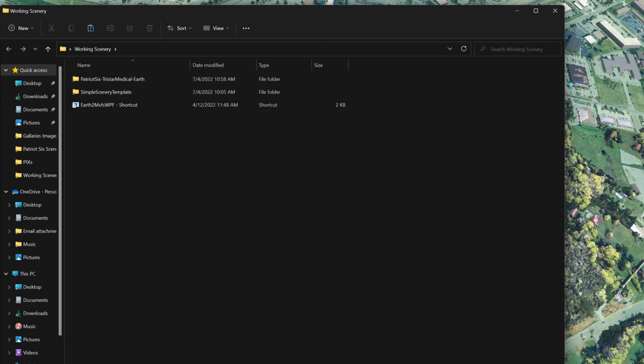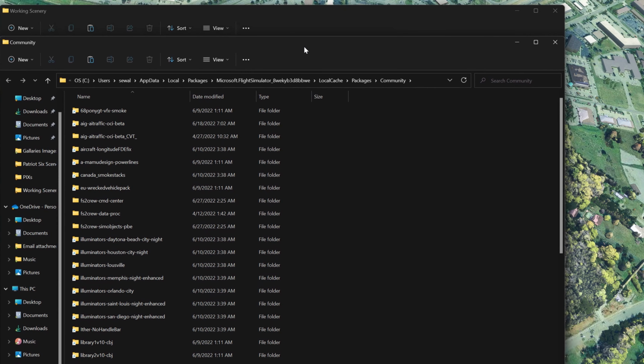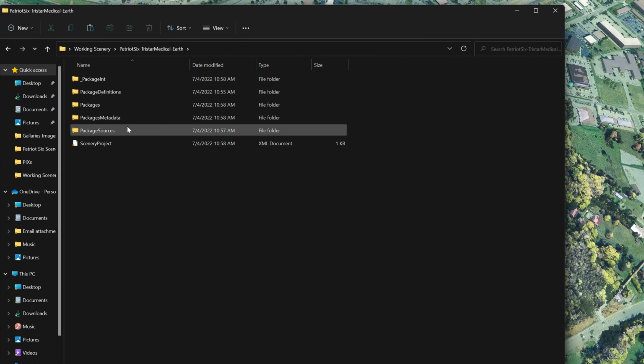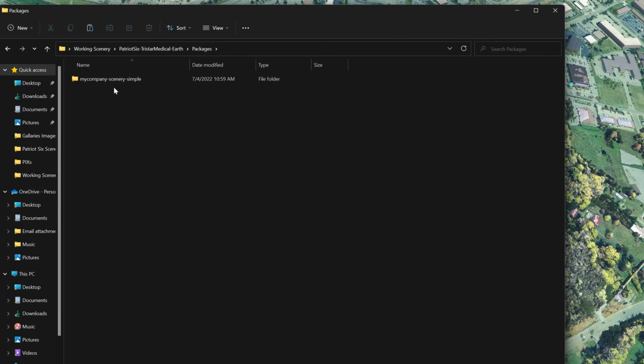I'm going to open my community folder. And here's the community folder. And now I'm going to the scenery folder and the package we just created. You will see now we have more folders, including a packages folder. I'm going to open the Packages folder. And you see a folder, My Company Scenery Simple, the same name you were seeing in the project editor.